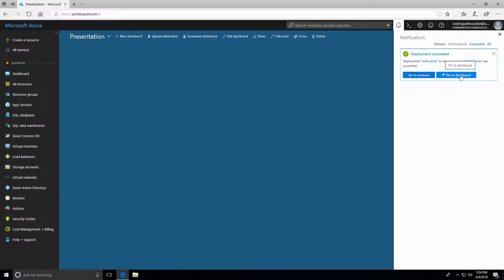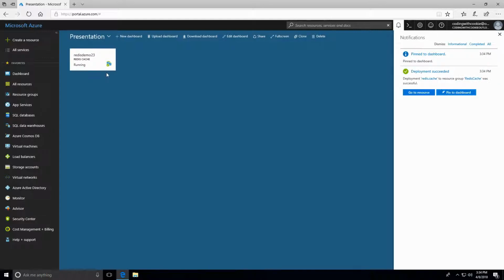We can go ahead and pin this to the dashboard, which will then give us a tile right here, as well as we're able to click Go to Resource and actually see the Redis cache we've created. We can close out our notification window. And then we'll see that we have our Redis Cache Demo 23 all set up.